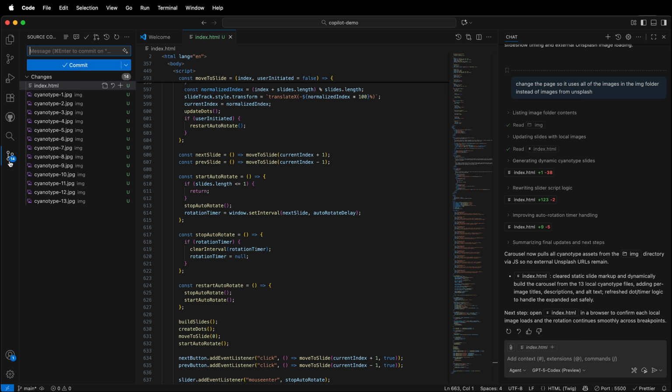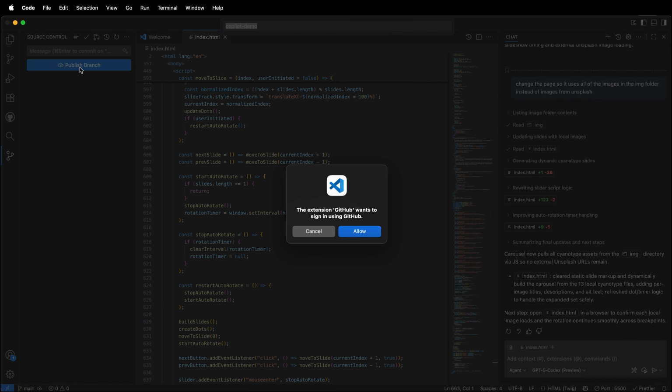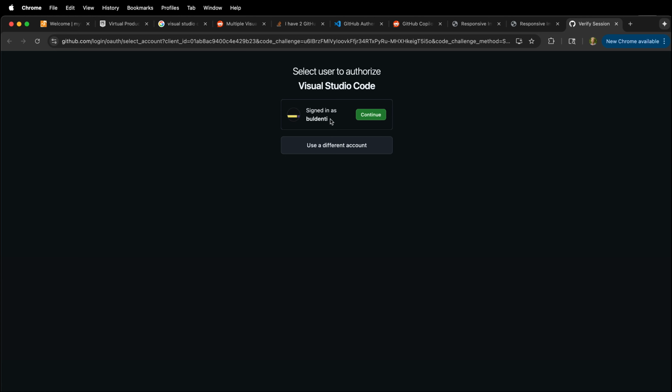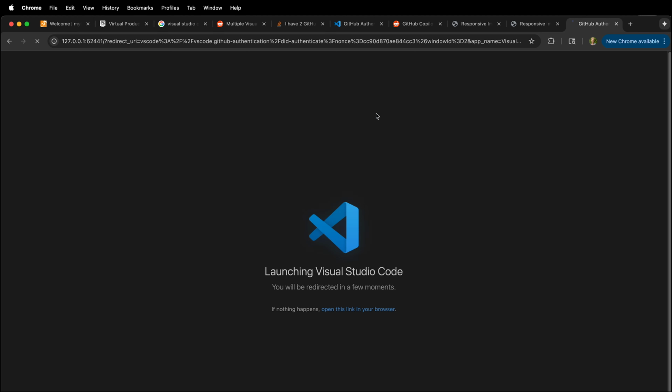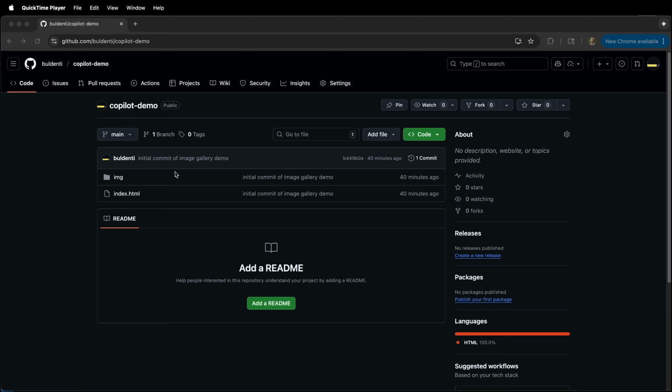Then we can click on Source Control and we can commit this repository. I'm going to say Initial Commit of Image Gallery Demo, and then select Commit. So this commits the changes. Then I can publish the branch. If I select Publish Branch, if you're not signed in to GitHub, click Allow. Make sure you have the right account you want to use, and then select Continue. Then I'll select a public repository. Once you push the repository, you can then see it on github.com.